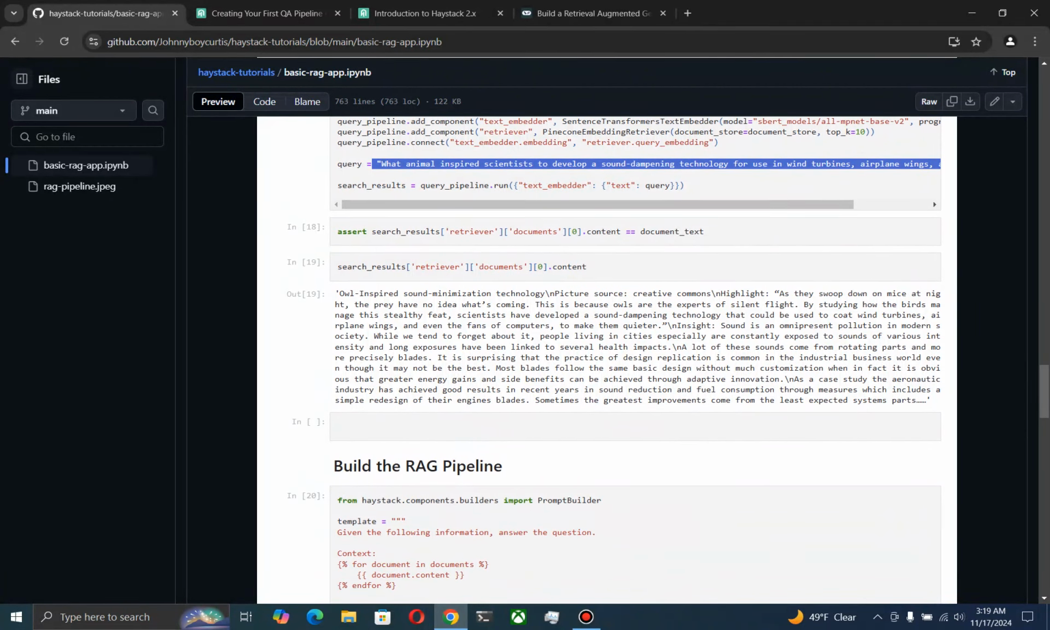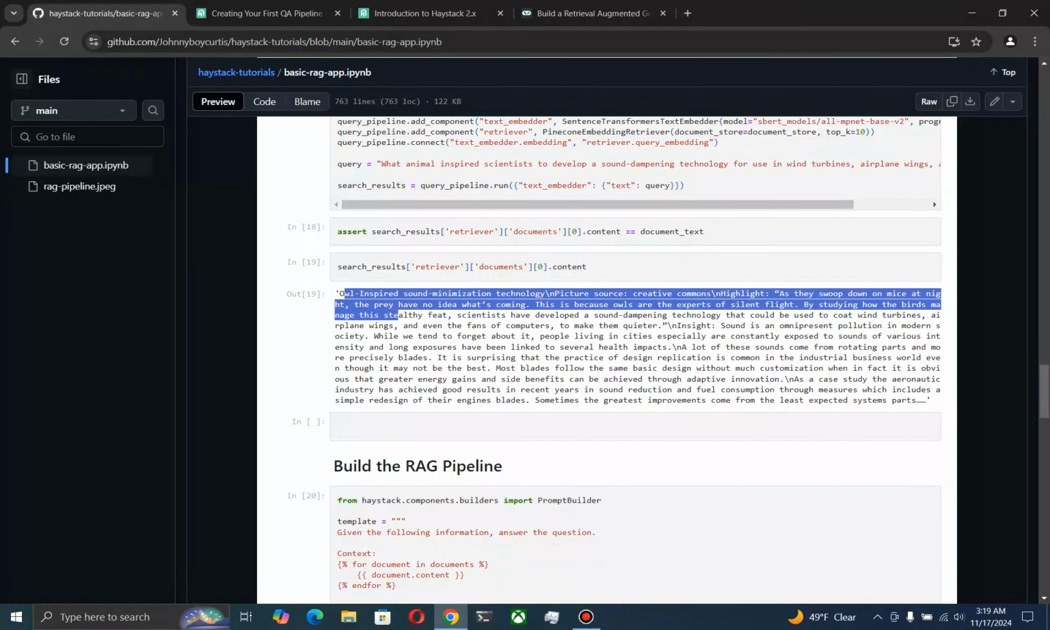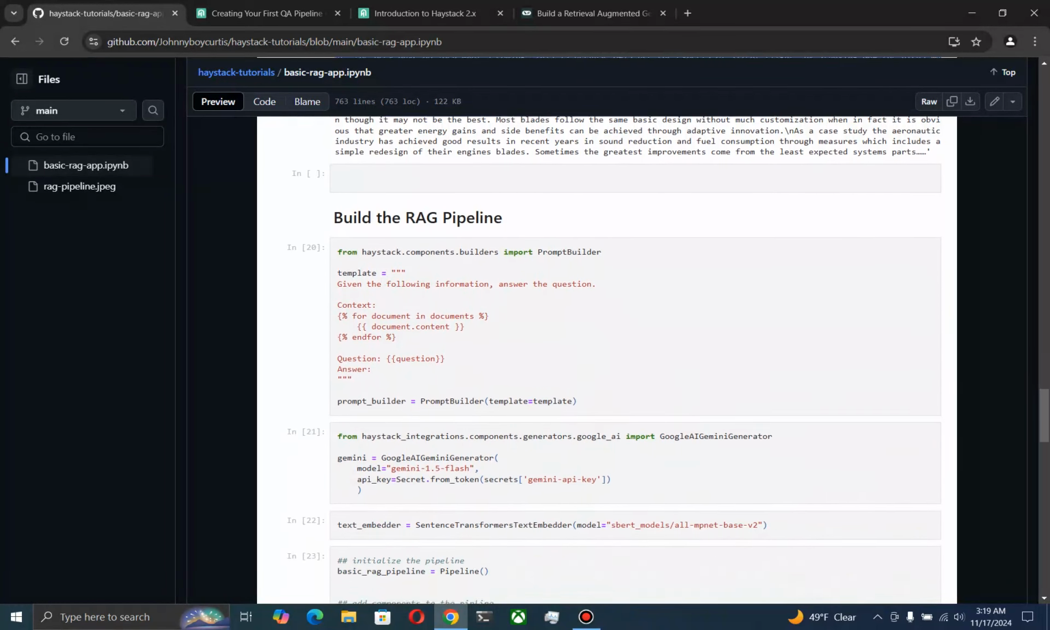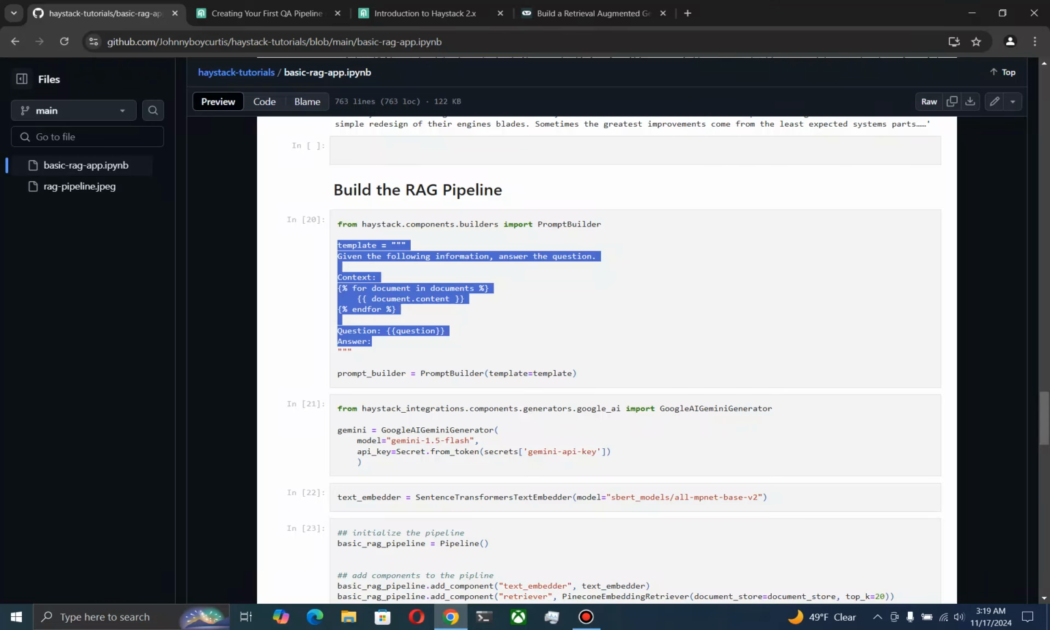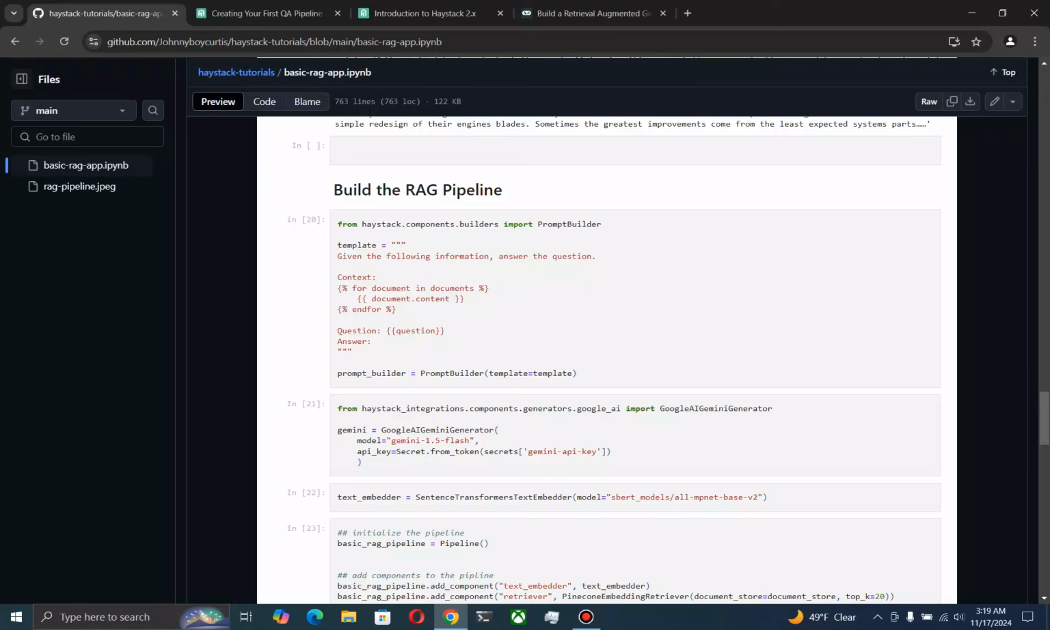If we look at output number 19, we can see that, yeah, we get this alt text piece that I showed above. So now let's get into actually building the RAG application. We'll need a prompt builder to house our prompt. This prompt uses Jinja, and if you're not familiar with Jinja, just do a quick Google search.